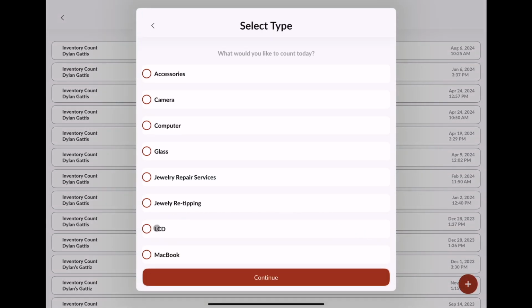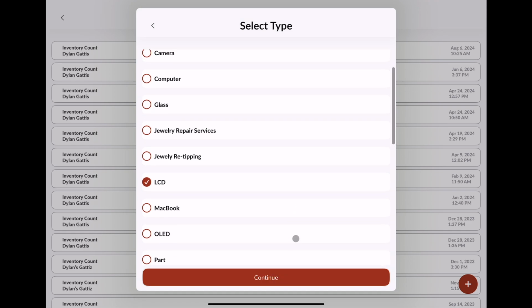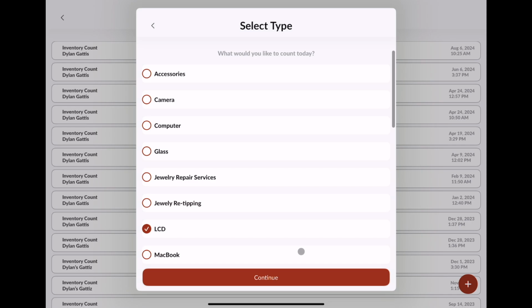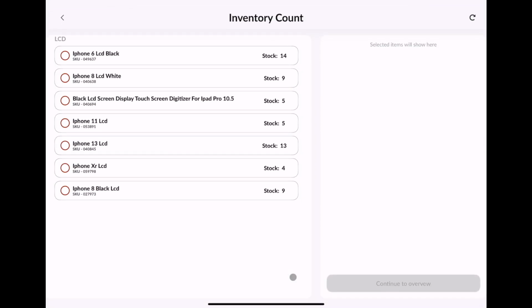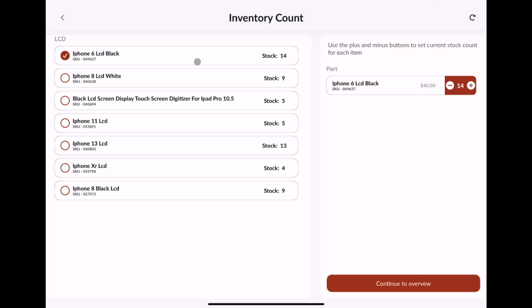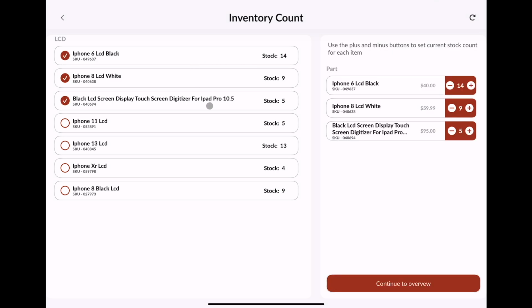Here we'll go ahead and choose LCDs for our inventory count. We'll select the types that we've created within the shop to use for this inventory count. Once we've made that selection, we'll see those products from that type on our left-hand side. We can see their actual stock count with what we have in the shop. Now, we just go ahead and we add them to the count that we're making.